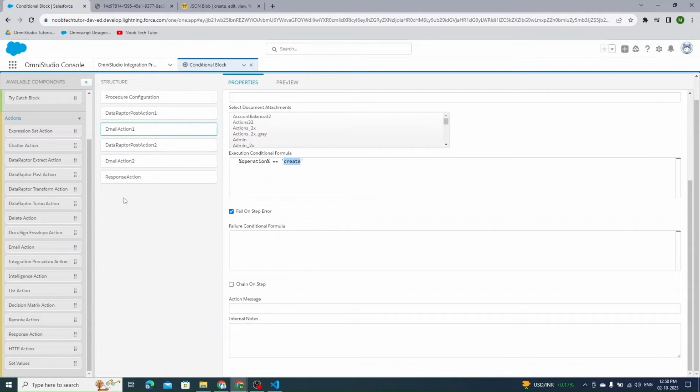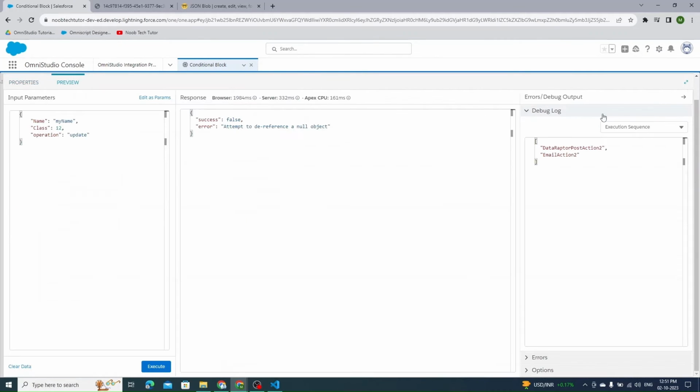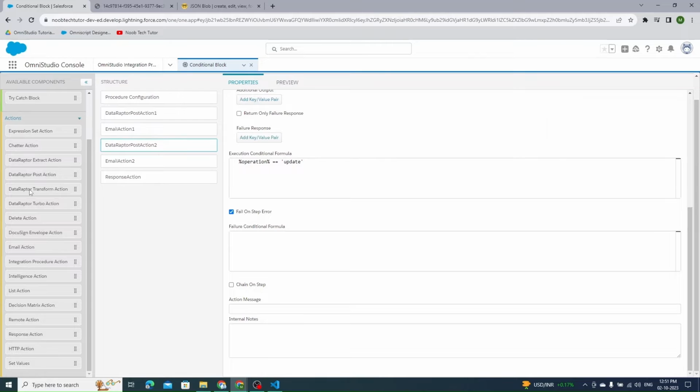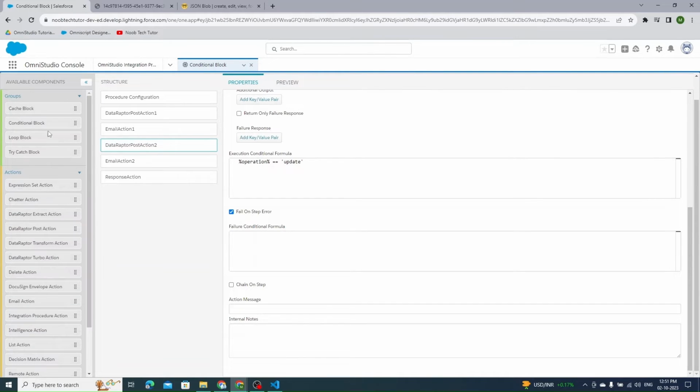Now let's say we have a few more things like this: after create we have update, and after that let's say we have extract details as well and maybe delete details as well. It will be really clumsy, and we always have to go through the execution sequence to check which elements have executed. So it really becomes difficult to handle these situations, and in this scenario we can use a conditional block.